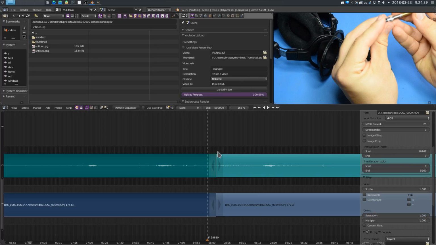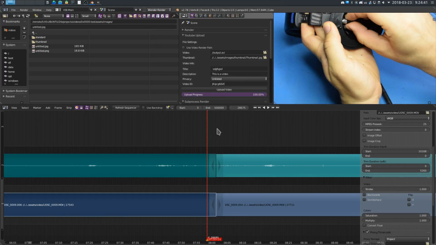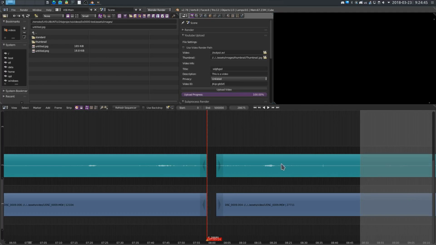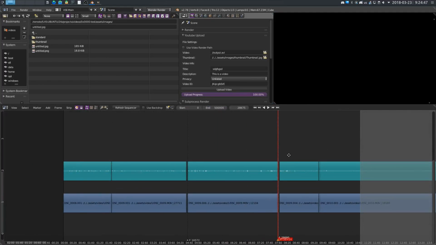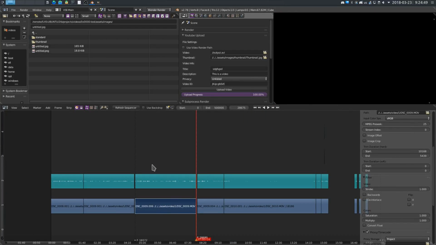And we'll go ahead. You do have to select the strips that you want to perform your cut on. There we go. And now we can select the video file. We're going to add effect, speed control.